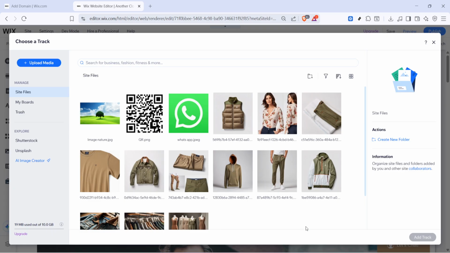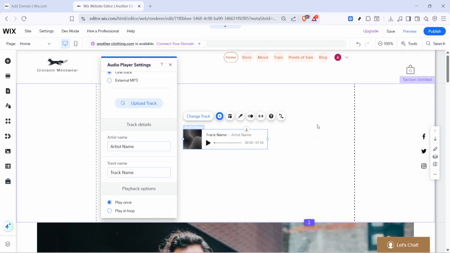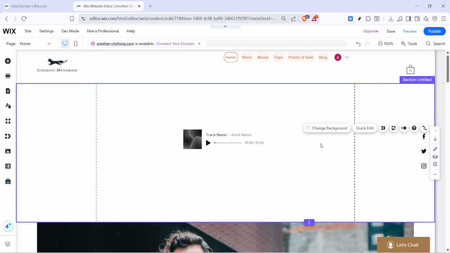Give it a quick test by using the play button in the editor's preview. If the volume feels too low or too loud, adjust your original file and re-upload for the best listener experience. Keep in mind that many browsers limit autoplay for user privacy, so expect visitors to press play themselves. You can always refine the player's size and placement afterward to keep your layout tidy and mobile friendly.